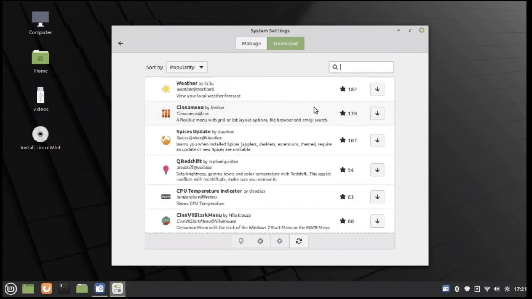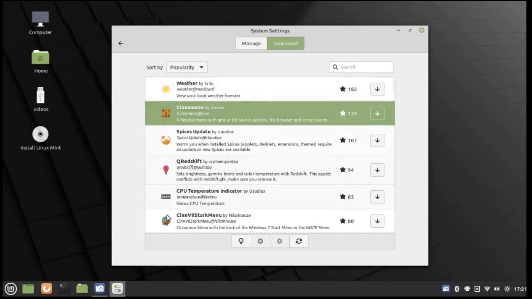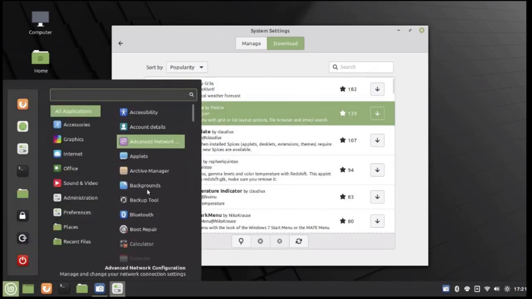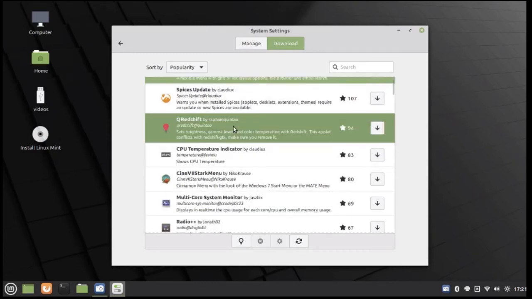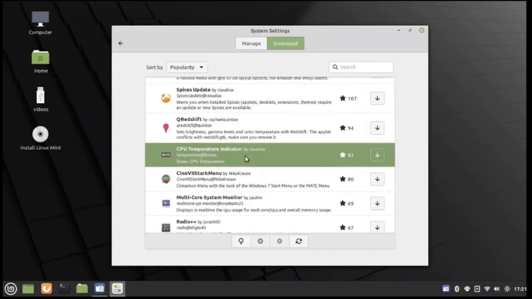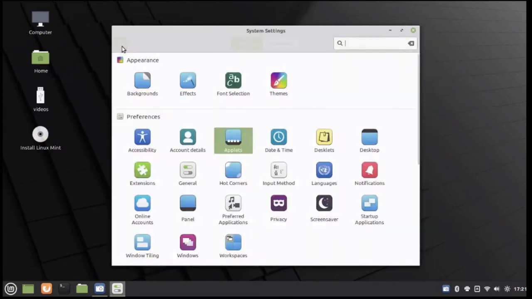And so, it's almost finished. There we go. For example, I could download this weather one, or this new Cine menu one, which basically edits this menu down here. And there's a few others, such as redshift, and CPU temperature indicator. And remember, you don't have to install all these, but whatever you'd like.